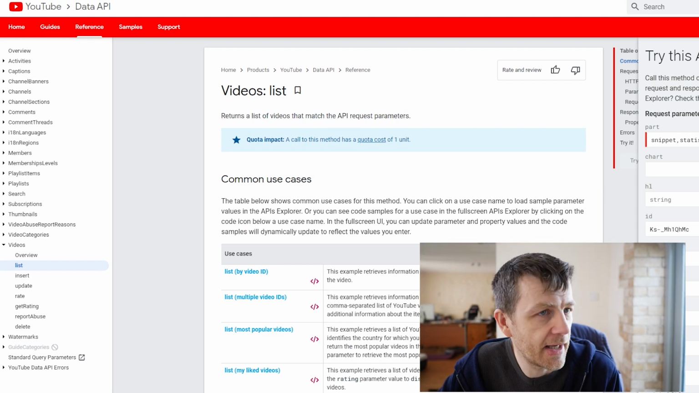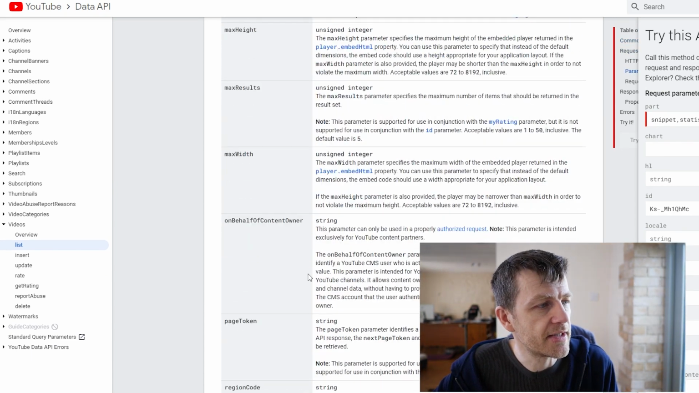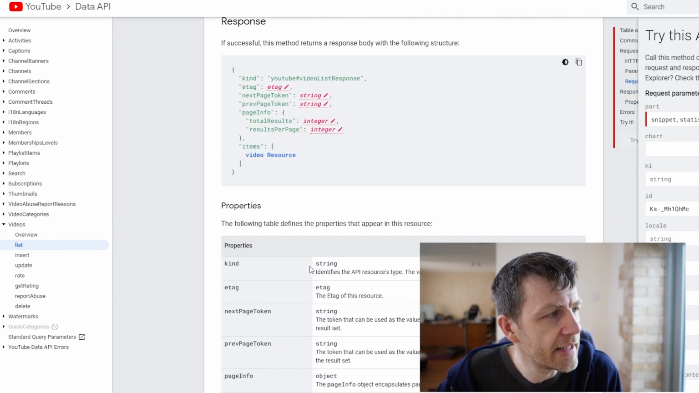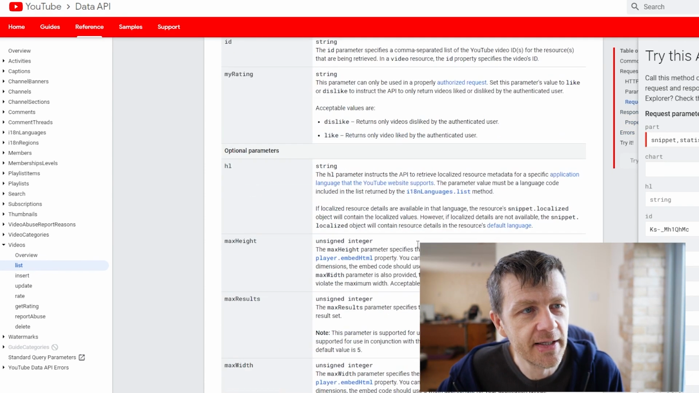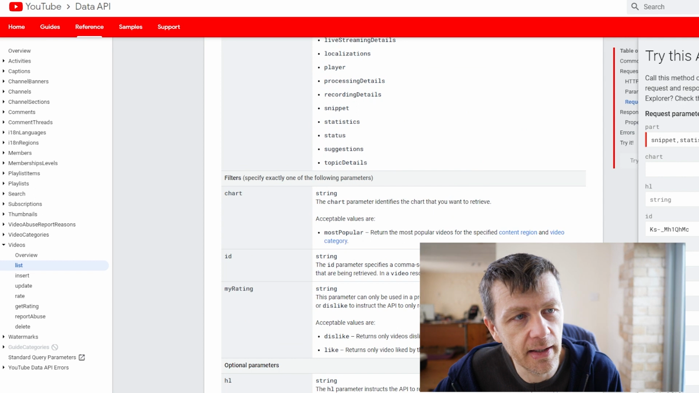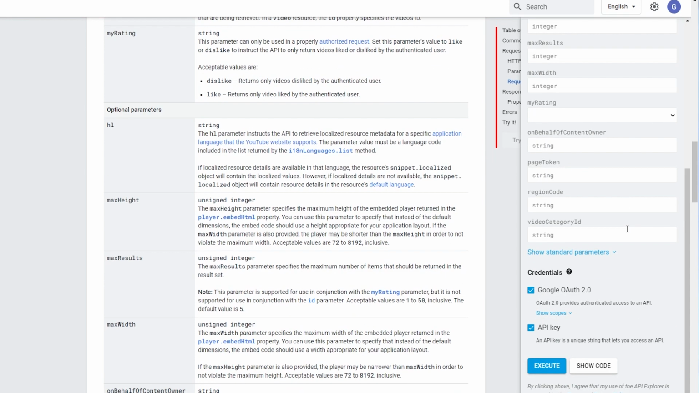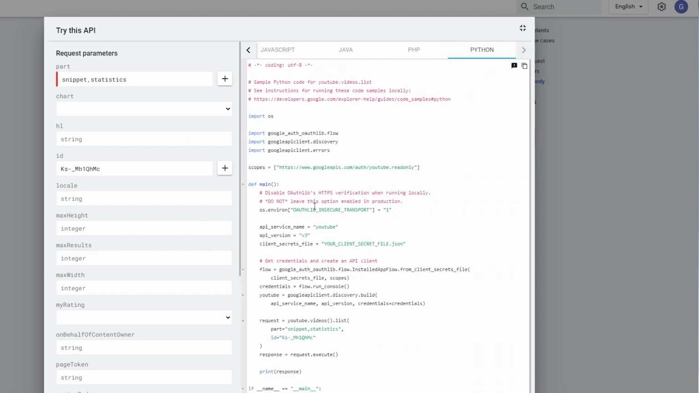app, and then there are various different explanations as to what all the various parameters do with this API. You need to read this really. I'm not going to read it for you, but it's quite interesting if you want to know how this thing works. So if we look at this API panel here on the right, we're going to put snippets and statistics in here. This is where the video ID goes, and then if we show the code and go to Python, this is what we get, and this is really the information that we need.